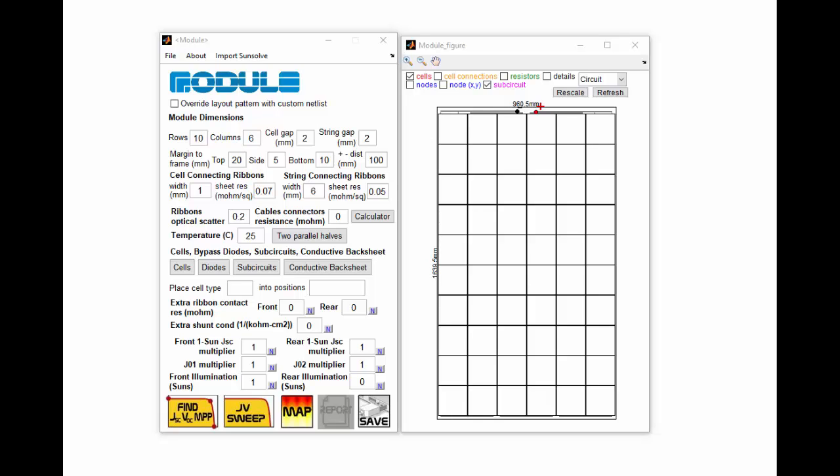On January 1st, 2021, we have a new release of module which packs a couple of really important new features. One of these is the Conductive Backsheet, and the other is the ability to define right in module extra contact resistance either to the ribbon or to the Conductive Backsheet. So let's go over these couple of new features.